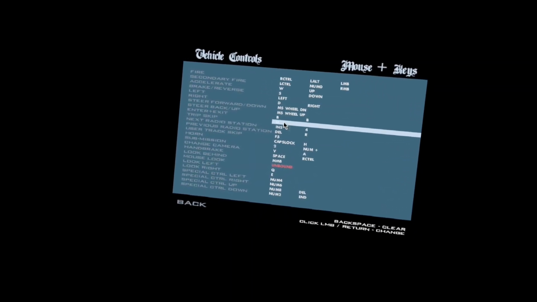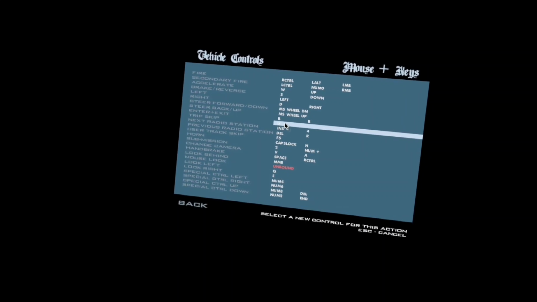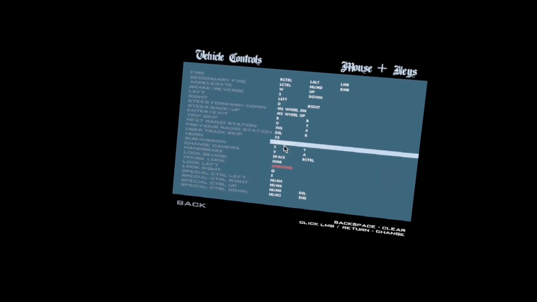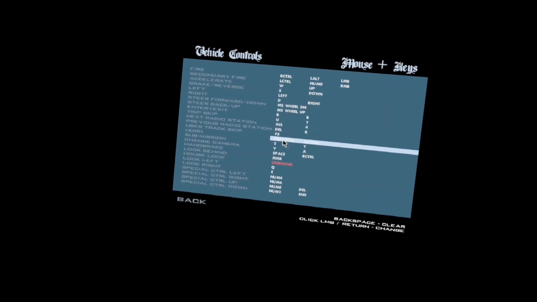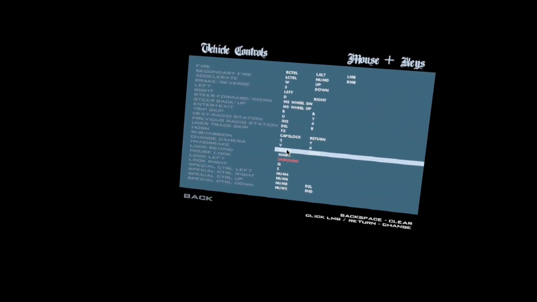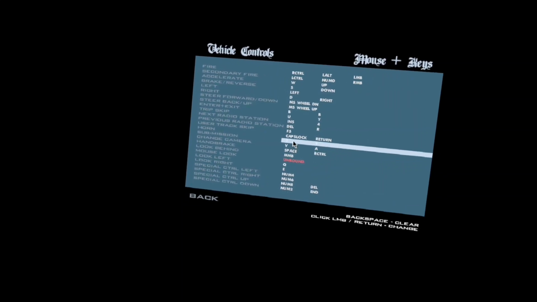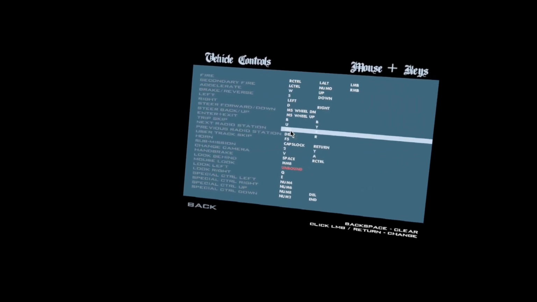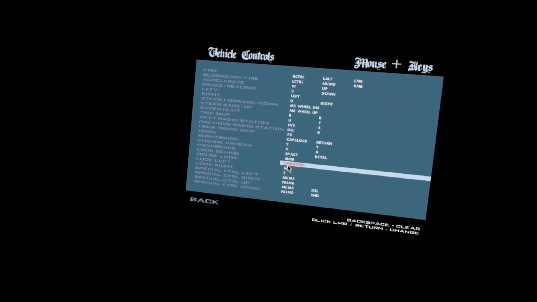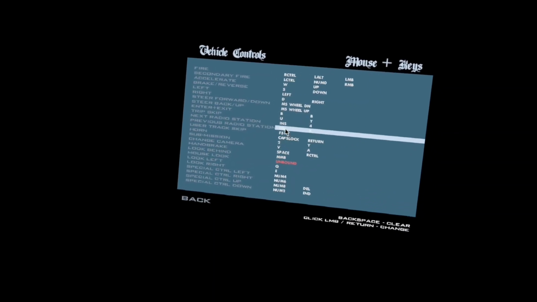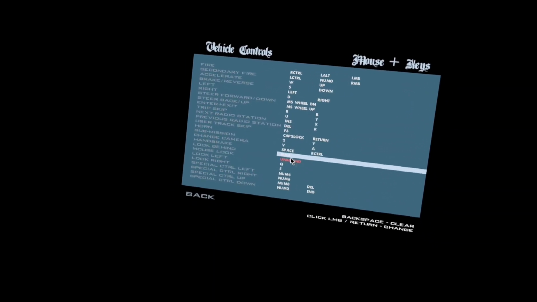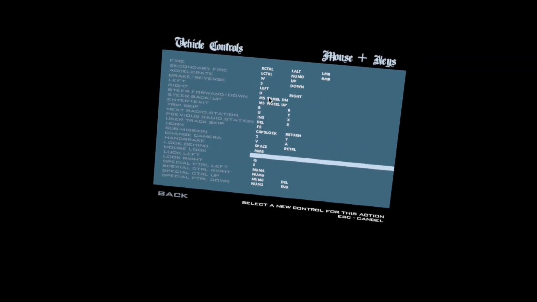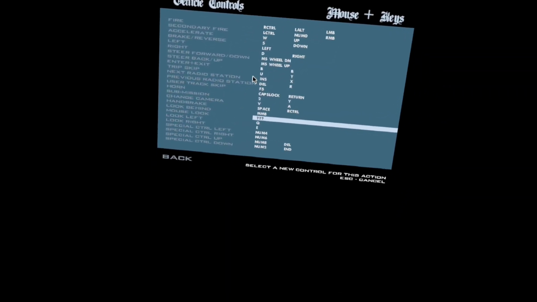Trip skip, we can make that one Y. And I think we can make submission Y as well. Yeah, they can be the same one, which is good. Horn, I'll make the enter button. Handbrake is space. Change cameras the same. And that actually leaves the X button available for me to maybe do a radio station changing button. Cool. This one here needs to be mapped, so we'll pull up our handy keyboard again.